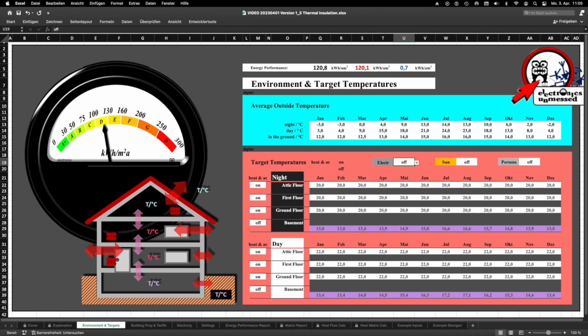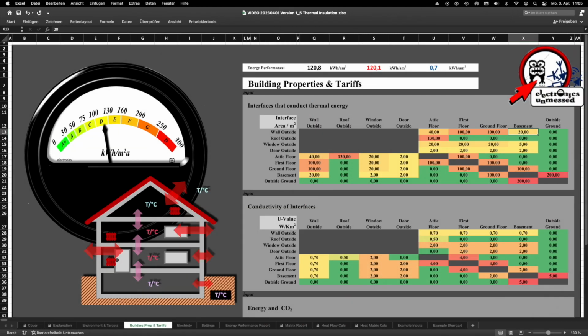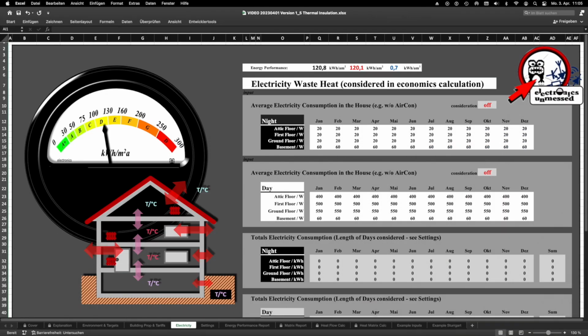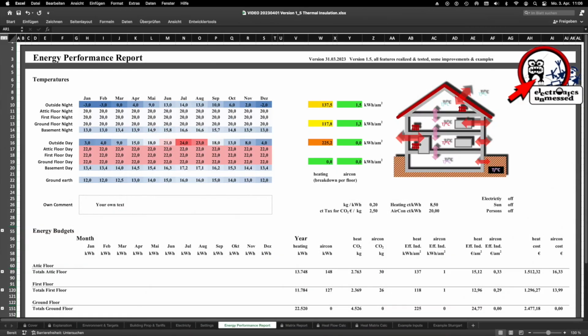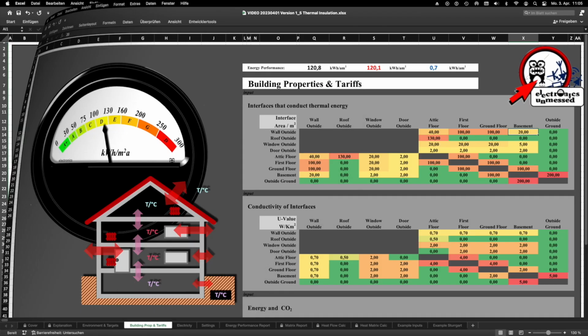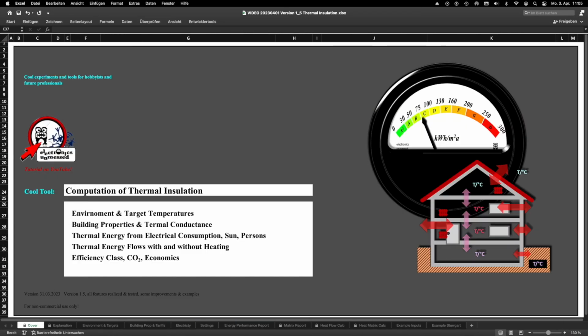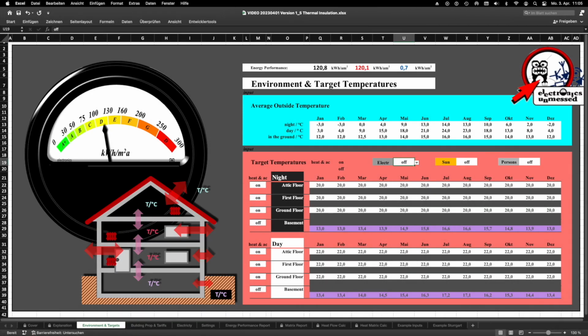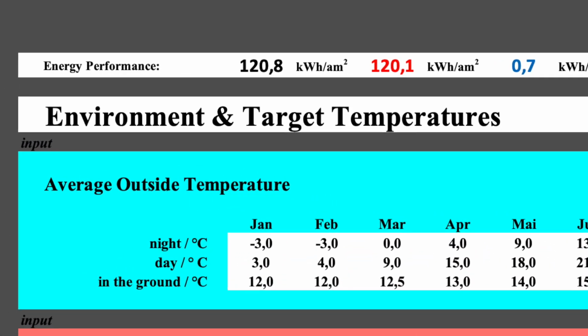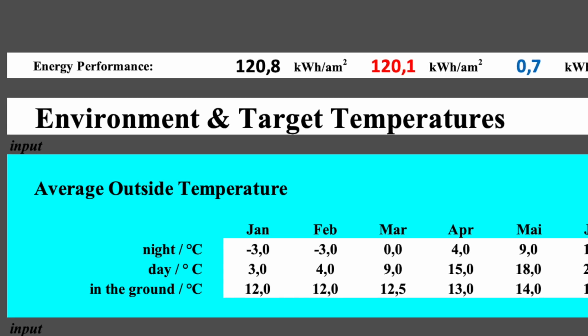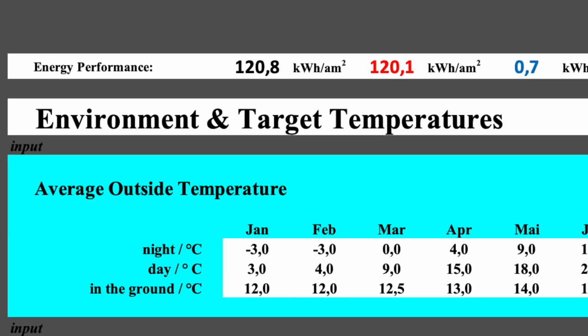In previous videos I introduced an Excel tool that can be used for planning thermal insulation. The tool has become quite powerful, so I decided to make a step-by-step guide for it. This part is about climate data. From where can we get that data? And what influence has the climate on our energy consumption?